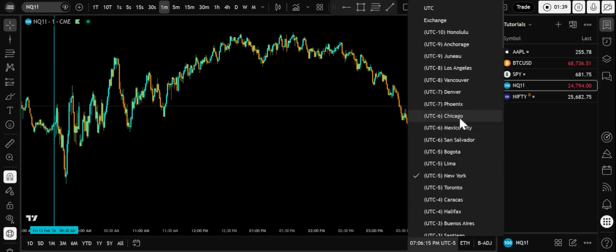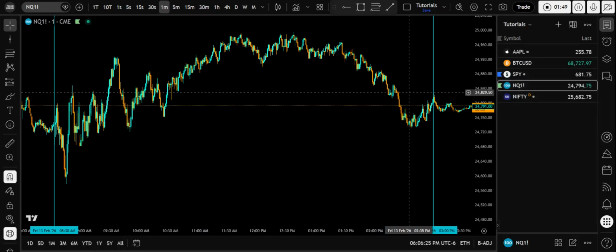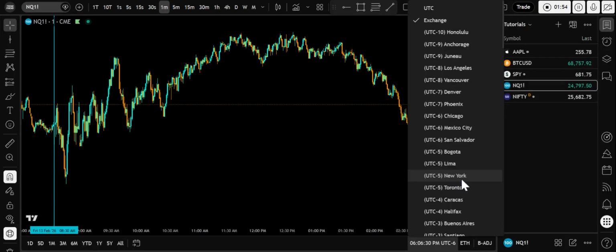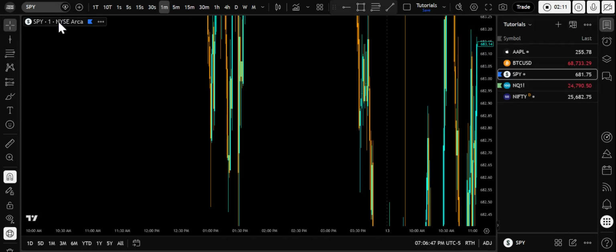But another thing that you could do, you can set this to whatever time zone you'd like, of course, but you can also set it to exchange if you'd like. And I'll show you what that does. That's going to sync this to whatever exchange it's on. So you can see that switch to UTC -6, even though New York is set to UTC -5 currently. And that's because NQ is at the Chicago Mercantile Exchange, and that's in Chicago, you can see, which is -6. Now, if I switch to SPY, it goes back to UTC -5 because that's at the New York Stock Exchange, which is in New York.